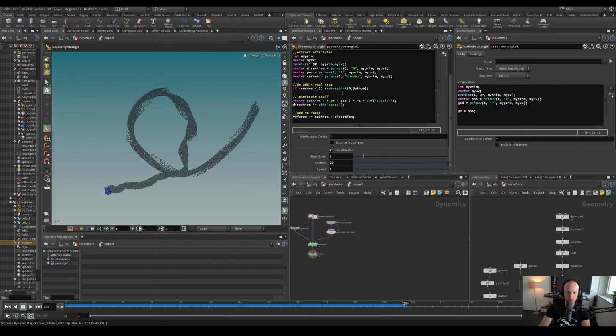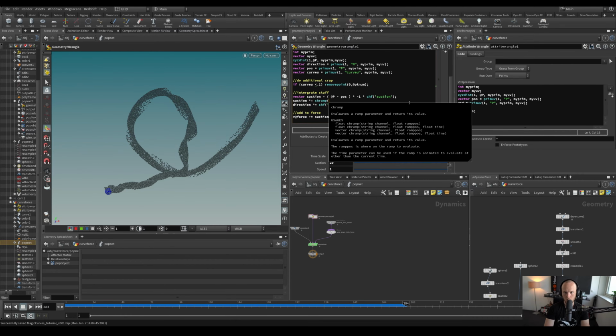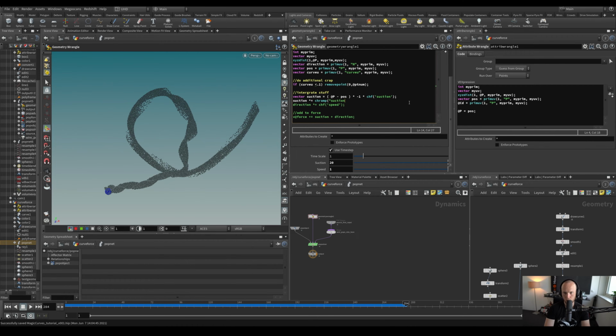We could maybe, okay, so we have this suction. We could do additionally maybe that suction times equals, and let's do a ramp. Suction ramp and curve u. So curve u, why is it complaining about curve u? Oh yeah, this should be a float curve u. All right.